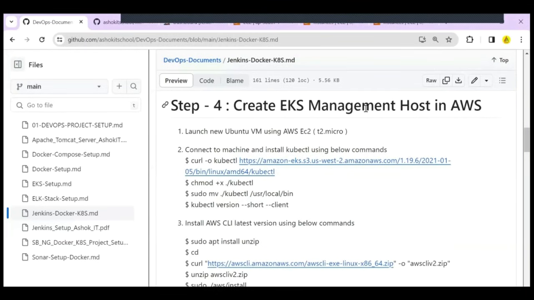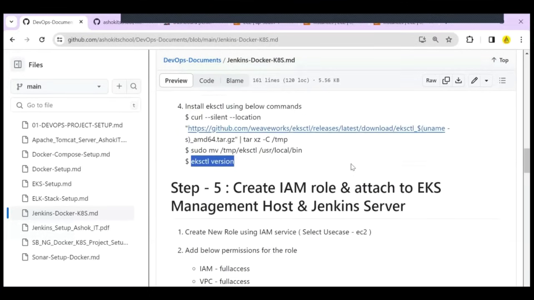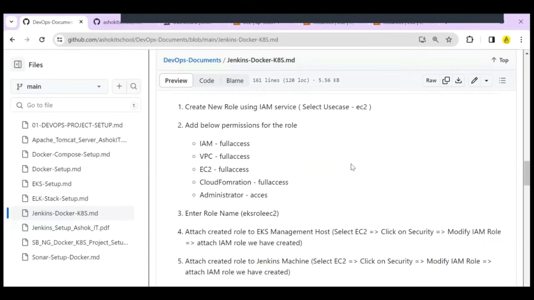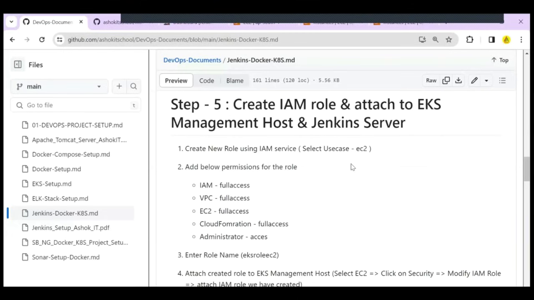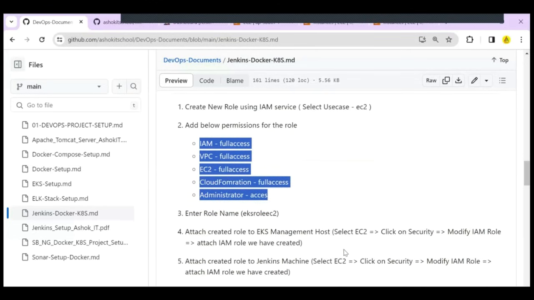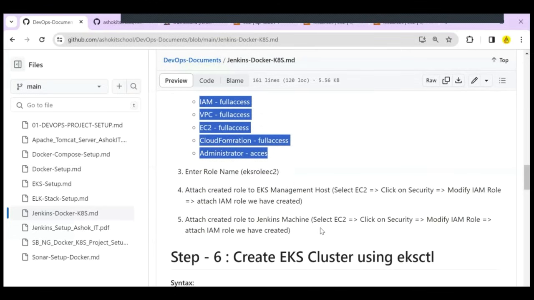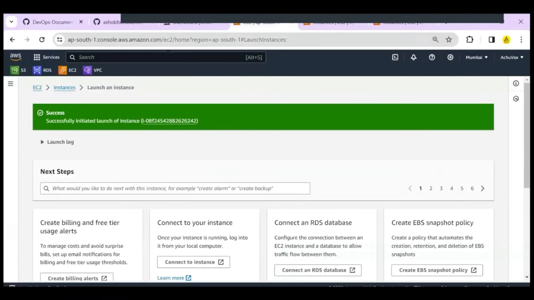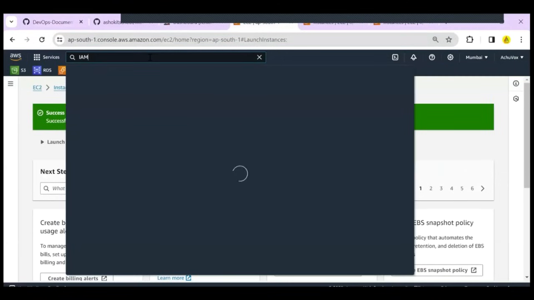This machine is used to launch the EKS cluster in the AWS. Once it is done, to launch the cluster, permissions are required for that machine. So we need to create one IAM role in the AWS by adding these permissions. Then that role we need to add to the EKS management host machine. Okay, let me go to the IAM service in the AWS cloud.